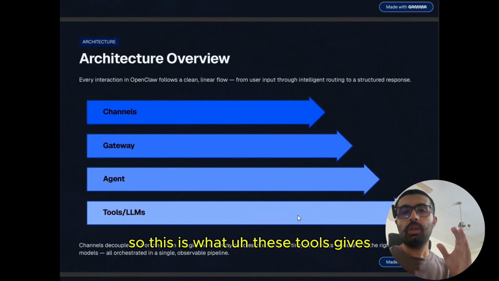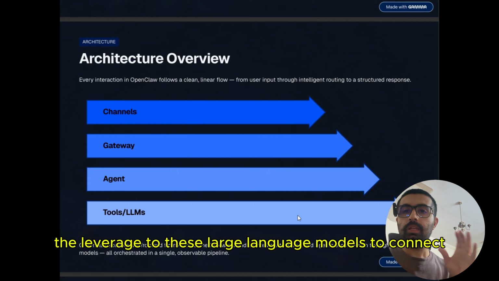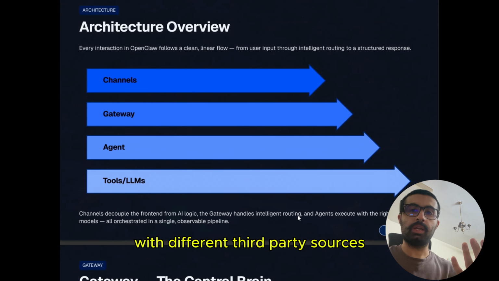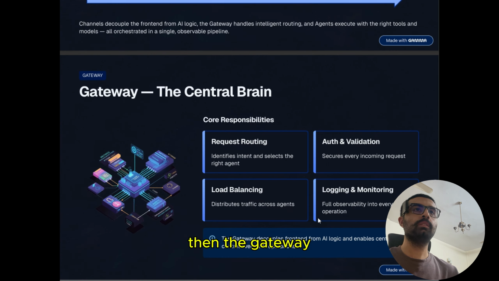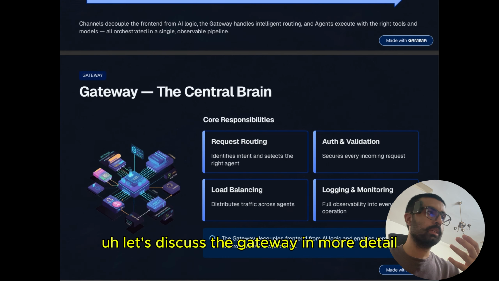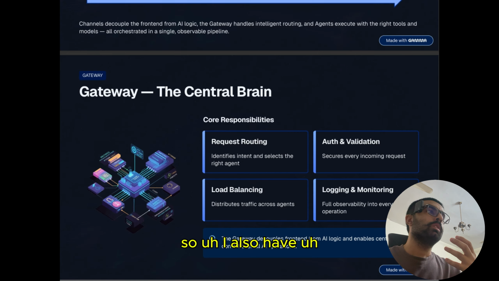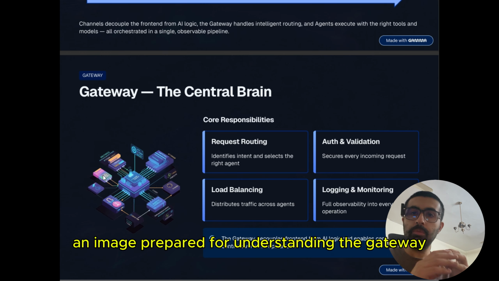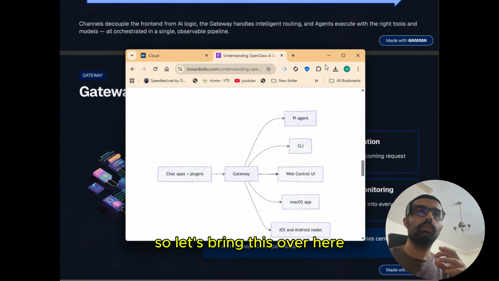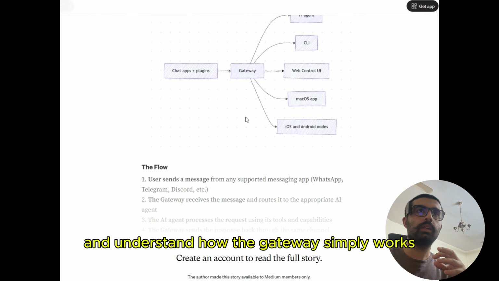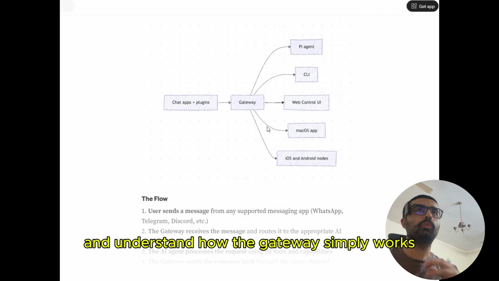So this is what these tools give: the leverage to these large language models to connect with different third-party sources. Then the gateway, let's discuss the gateway in more detail. I also have an image prepared for understanding the gateway. So let's bring this over here and understand how the gateway simply works.